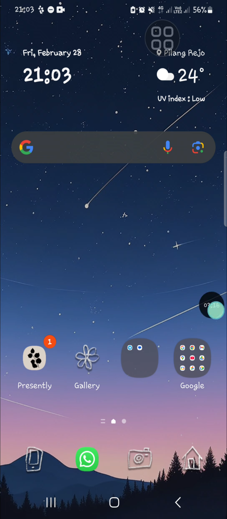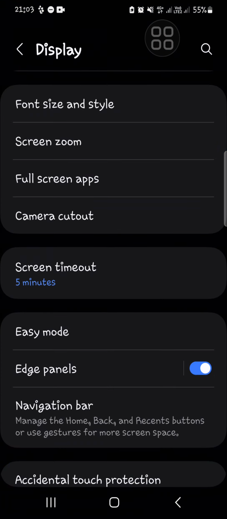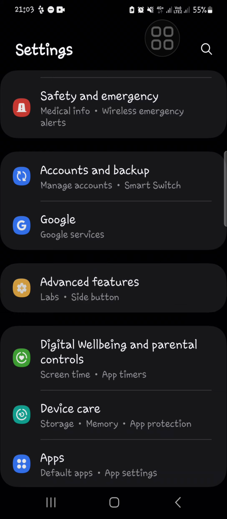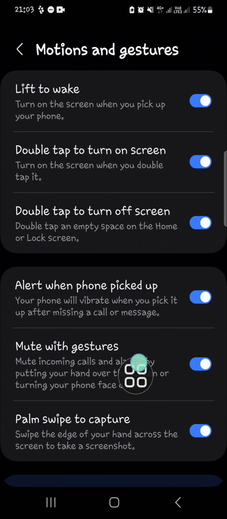Okay guys, and then I'm going to show you about advanced features on Samsung Galaxy phone. Again, you can go to your settings and then go to advanced features. Okay, and go to motions and gestures, and here you'll be able to get useful features for your Samsung Galaxy phone.